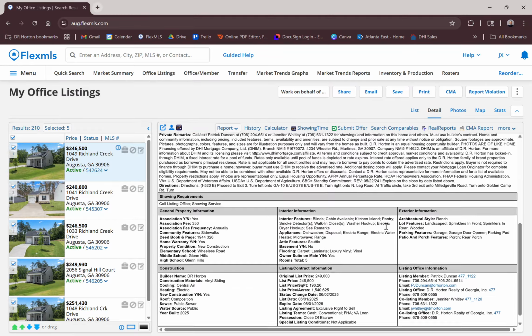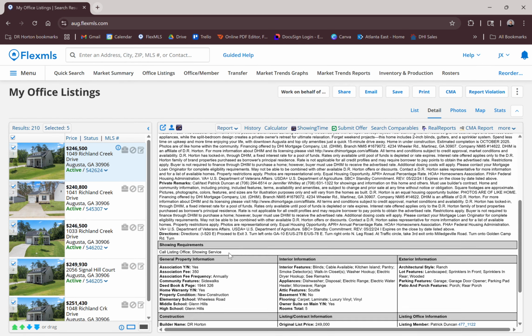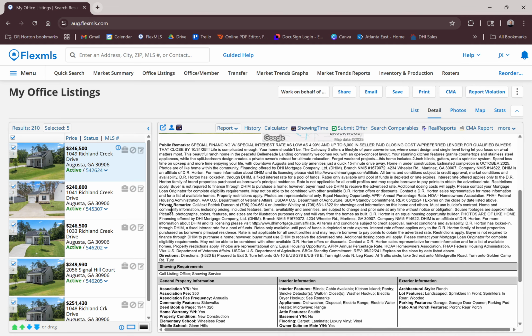The way that we're going to verify that is if we go down here to the listing office information: listing member, Patrick Duncan, co-listing member, Jennifer Whitley. The order that you see these names in, as far as listing and then co-listing, is the same way that we want this mapped out in the private remarks. So Patrick as the main listing agent, Jennifer as the co-listing, so her name comes second here.